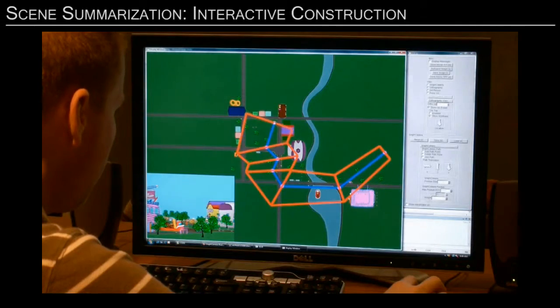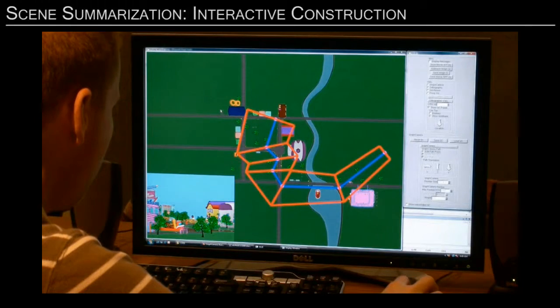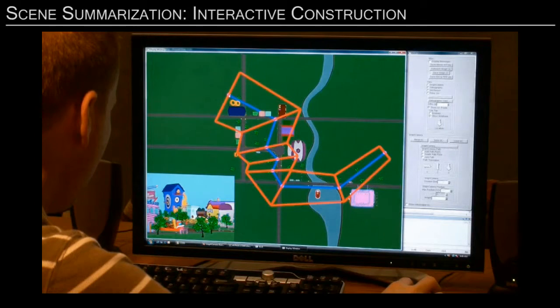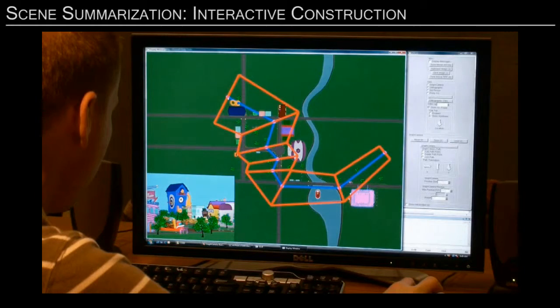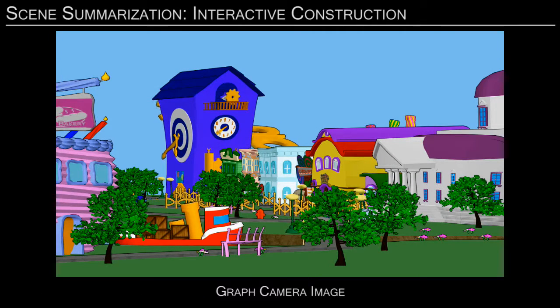Another application of the graph camera is 3D scene summarization. Here the user constructs a graph camera interactively to capture the facades of most buildings in the scene. The resulting graph camera provides comprehensive sampling and good control of image space use, which is challenging for conventional scene summarization techniques.